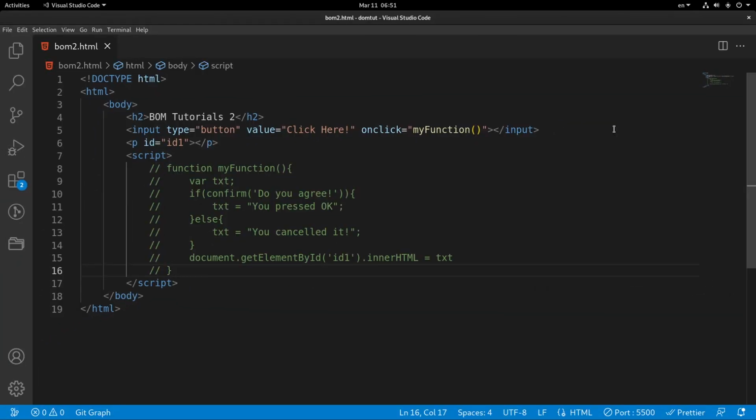Hi and welcome to the second part of the BOM tutorials, and in this part we're going to work on the confirm box at first.